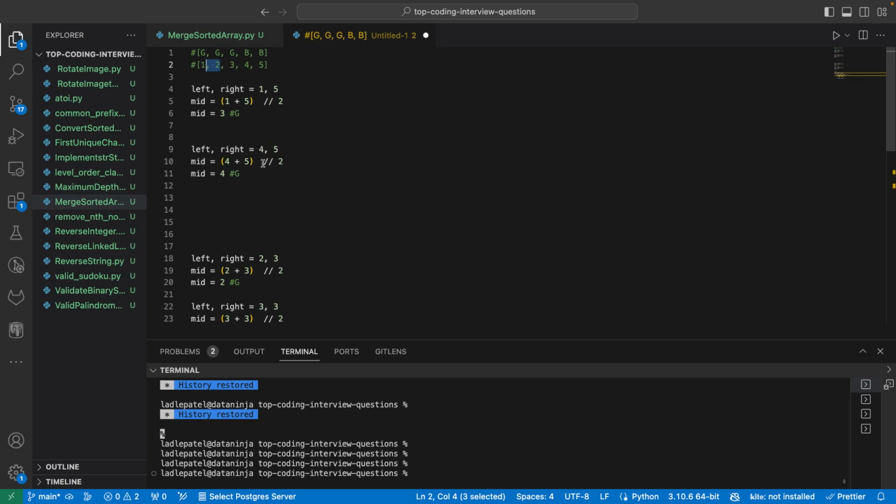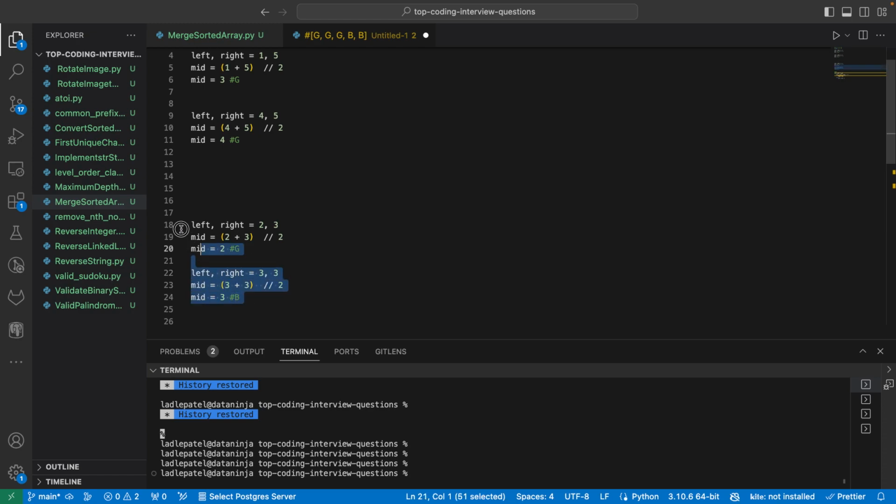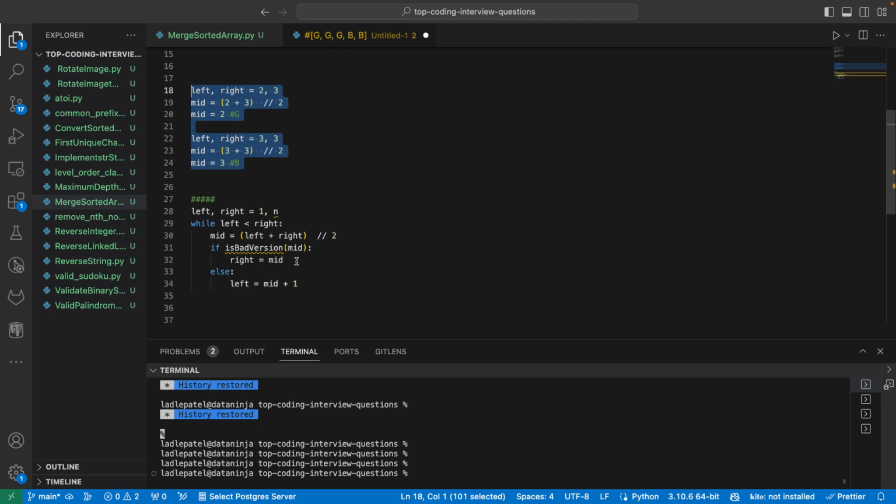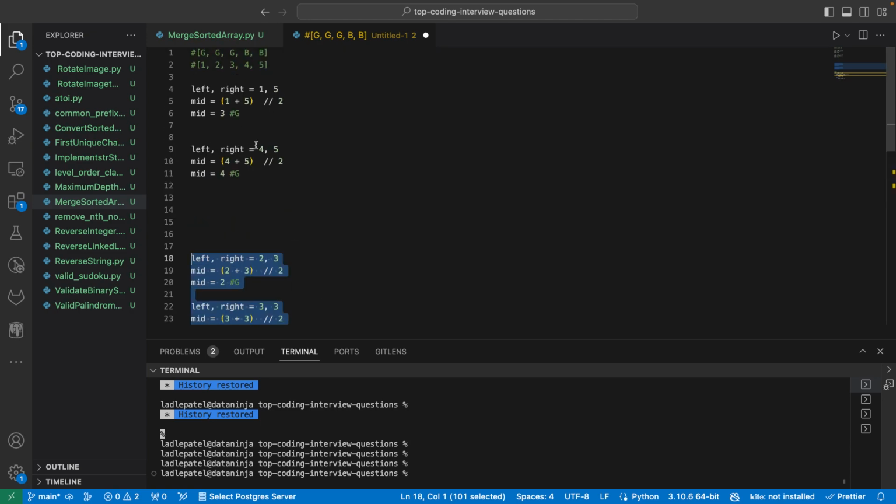I mean, you can see that there can be many scenarios, but in this context there are only 2 scenarios. When you divide these two, it will become 9. When you move the left pointer towards the right, you ignore these. So instead of 1, it becomes 4 now: 3 plus 1, because the code is like this, right? That element itself is not a bad version, so you move to the right.